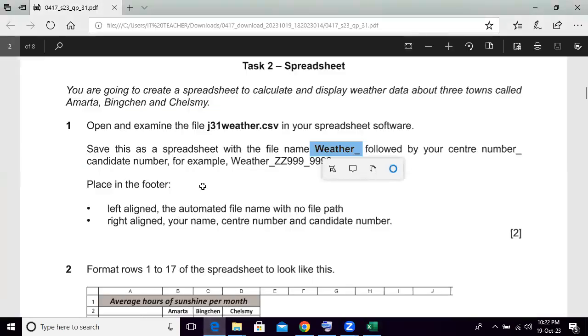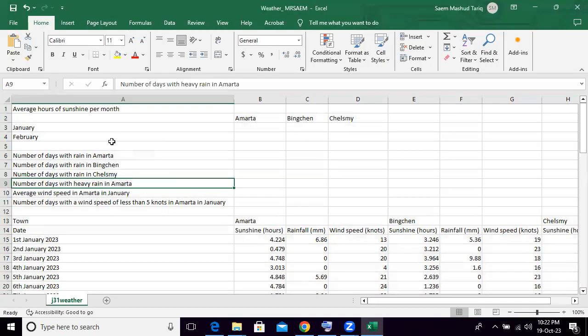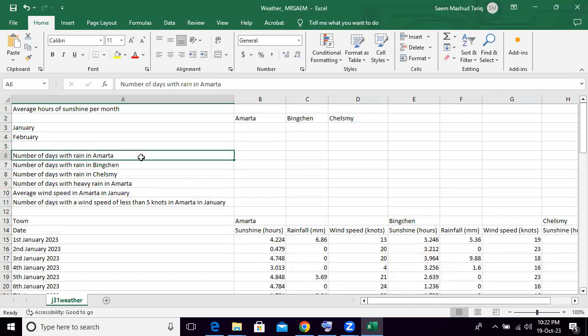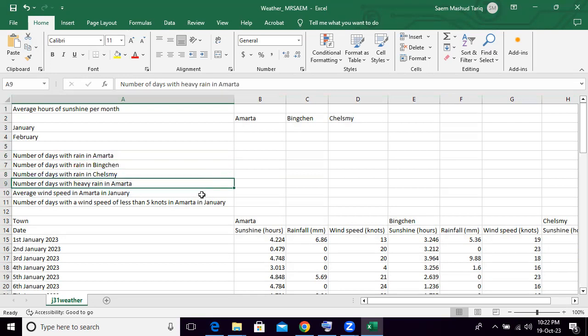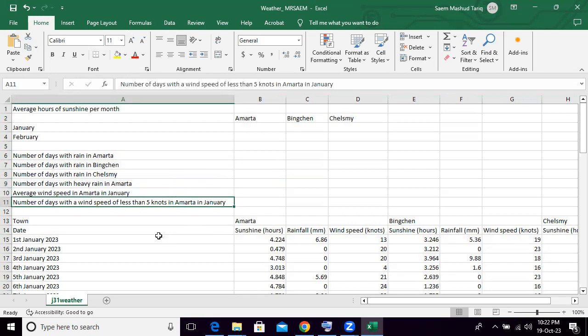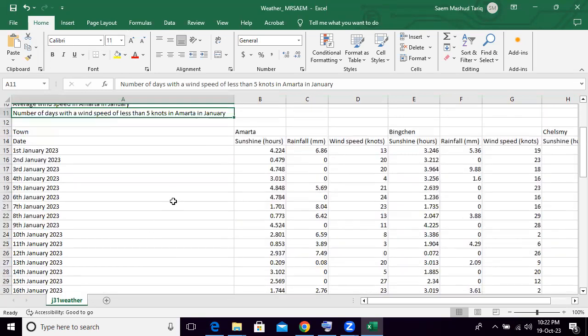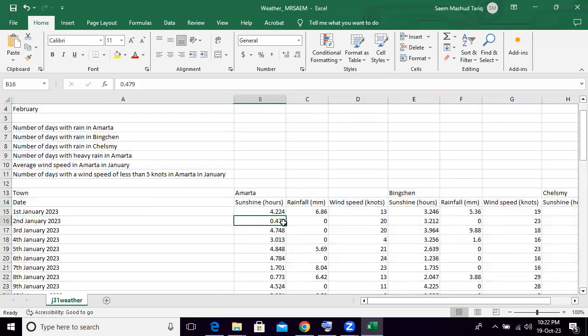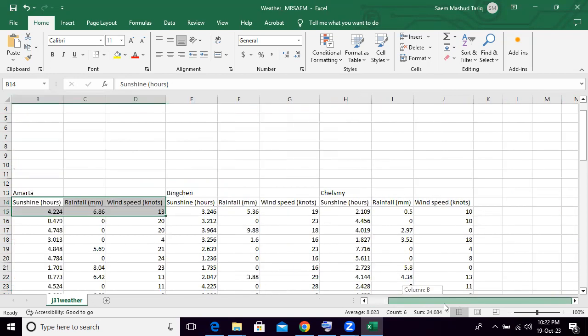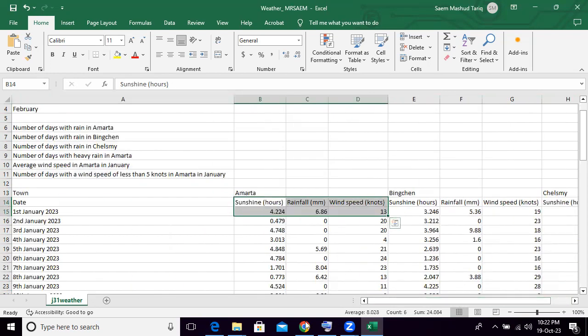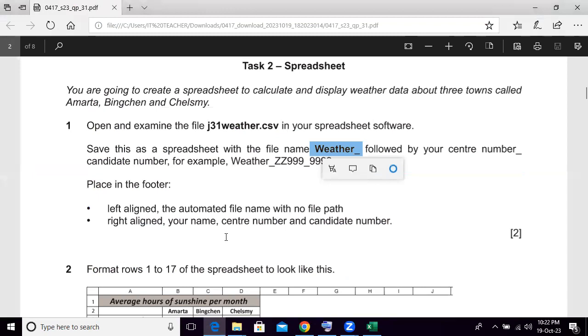As far as examining is concerned, I have January, February, number of days with rain, number of days with heavy rain, then we have some town dates, we have sunshine hours, rainfall, wind speed, sunshine. So for these 3 cities, we have sunshine, rainfall, and wind speed for all these 3, right? Okay, so we studied it.